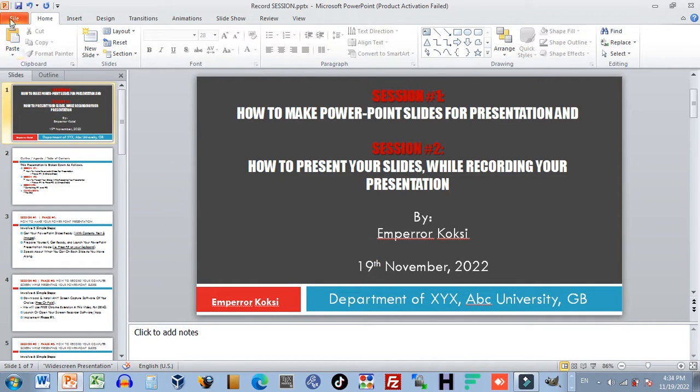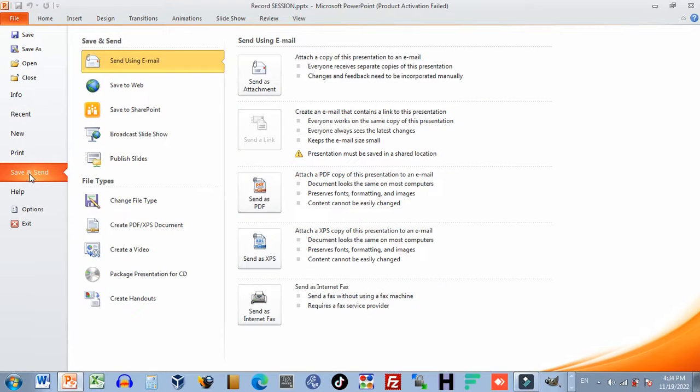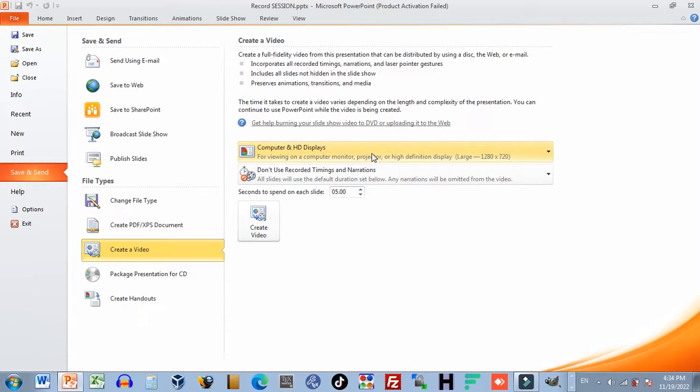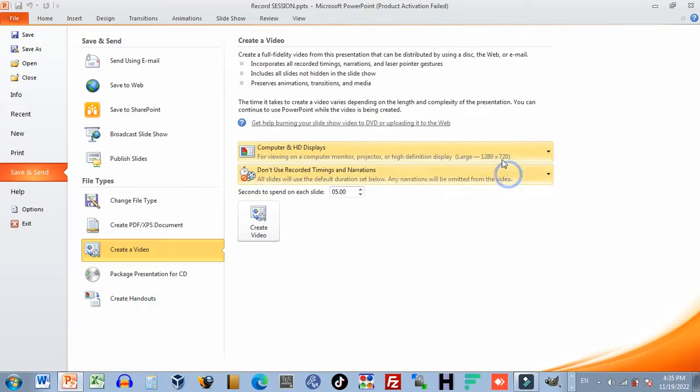So without further delay, I'll go to the File menu and click on Save and Send. Under the Save and Send menu, I'll click on Create a Video. Under the Create a Video pane here, you're going to see by default we have computer and HD display quality to be large, which is 1280 by 720 pixels. If you click on this drop down arrow, you're going to find two other resolutions, medium and small. I want you to leave it at large, which is 1280 by 720 pixels. That will make the quality of your final video high.